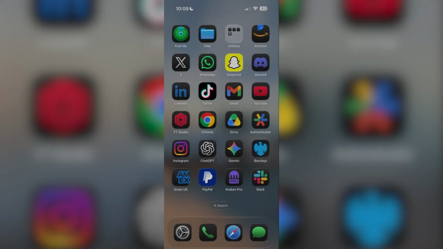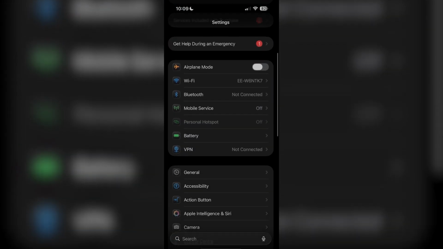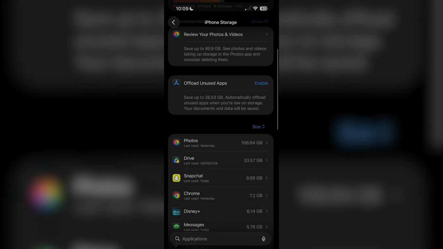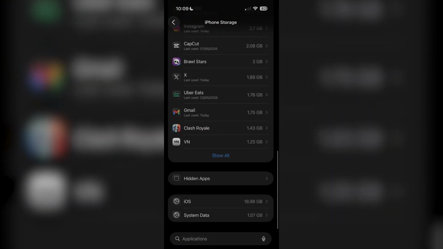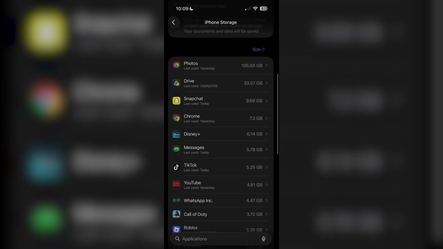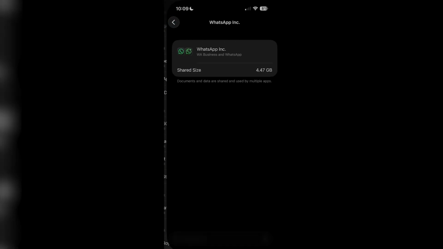If it still doesn't work, I want to clear the cache. So what I want to do is go over to my settings application, scroll down until I find general, then iPhone storage, and then at this point all I want to do is find my WhatsApp application. Now once you go ahead and find it, you can type it in or anything like that.